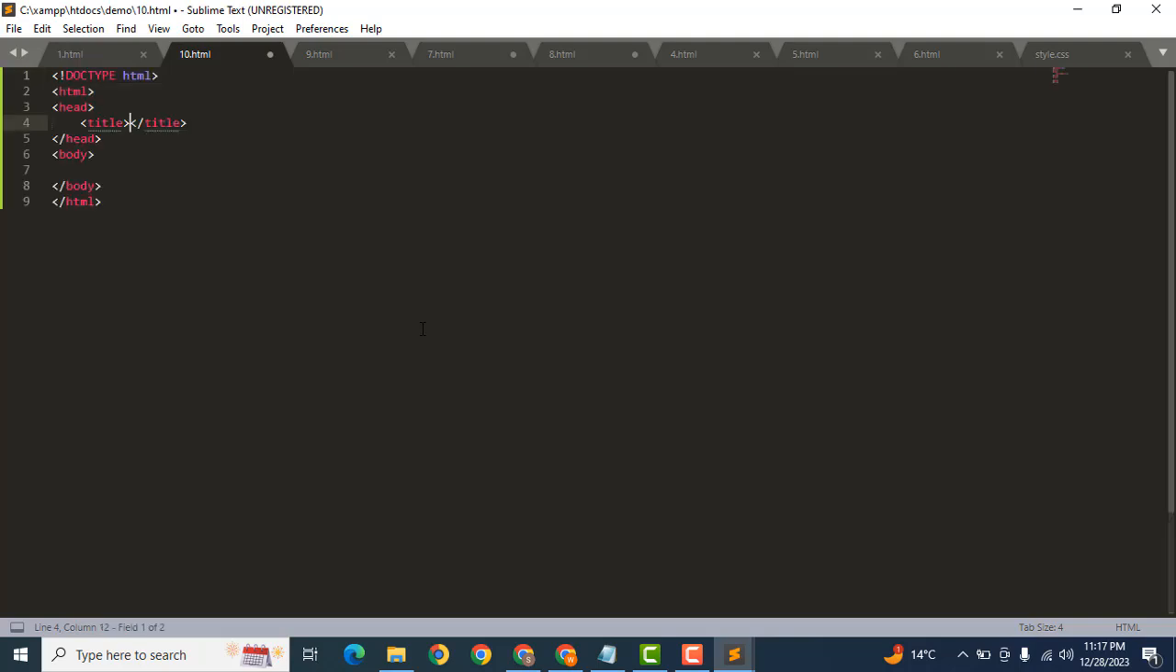Here we can add a title, creating table, and after that to create a table we can use the table tag, and after that close this tag.